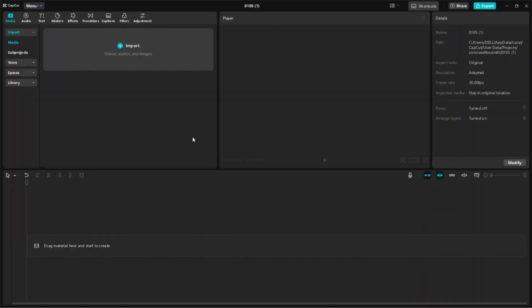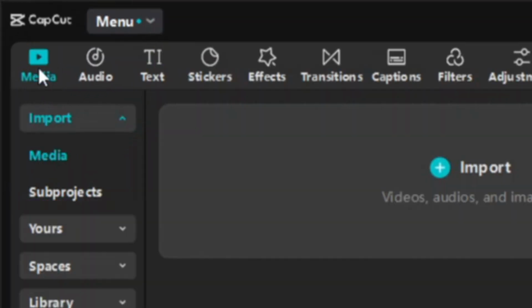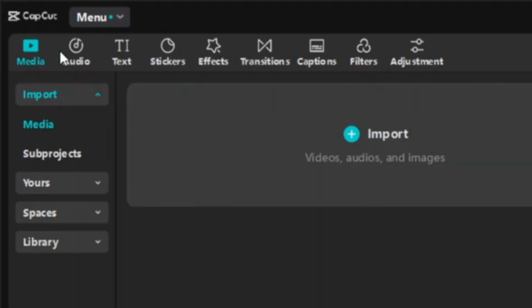When we open CapCut on PC, you'll see the same interface. Now look at the top right corner. There's the media option. Today, we will explore and understand everything about media. When you click on media, you'll see options like import, yours, spaces, and library.